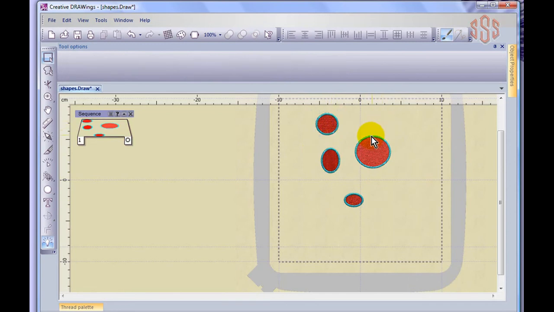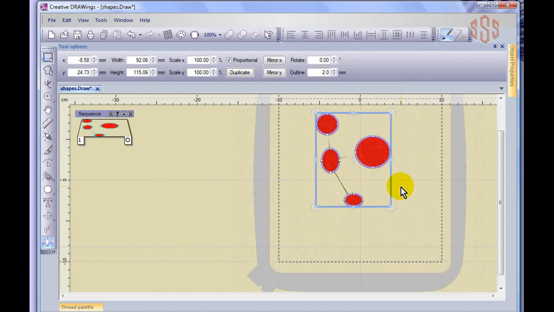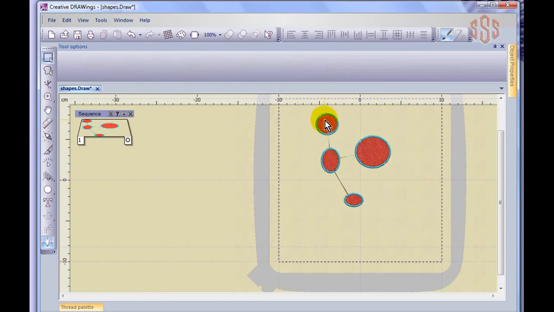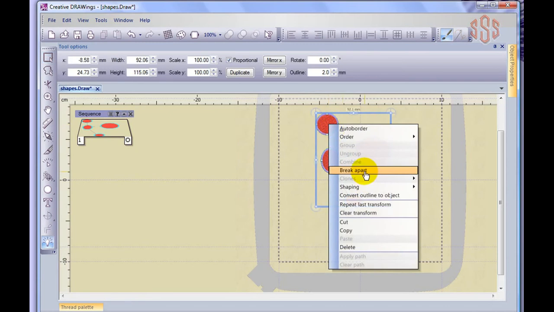Now, that's different than using combine. And I can use combine on these same four objects. What combine does, as opposed to group, is it actually connects them in terms of sewing order. So it's going to do the red of this one, the red of this one, it looks like it comes over, does the red of this one, back over here, and then down here. It tries to connect them all together. And then it'll sew the outlines all at the same time. And the opposite of combining is breaking apart.